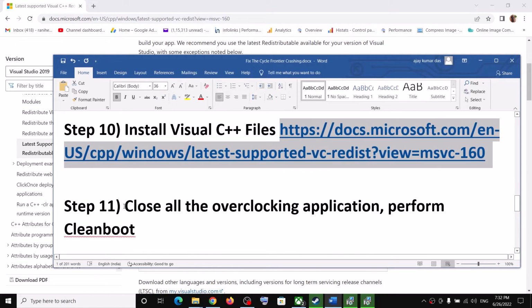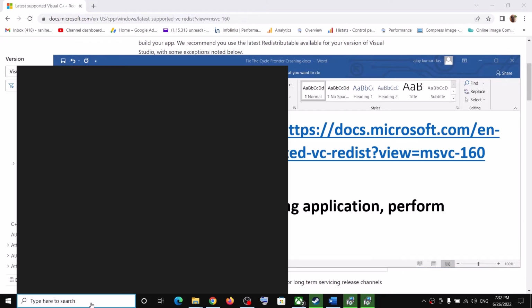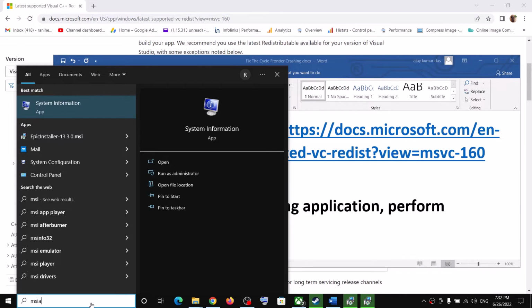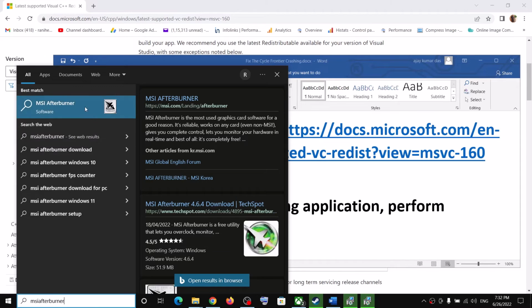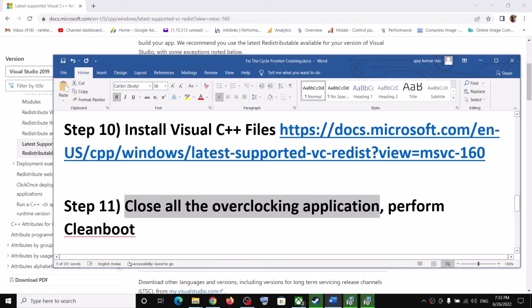Next step is to close all the overclocking applications. So if you have MSI Afterburner running, make sure that you close MSI Afterburner. So if this is running, close it. If you have RivaTuner running, close RivaTuner. So close all the overclocking application.